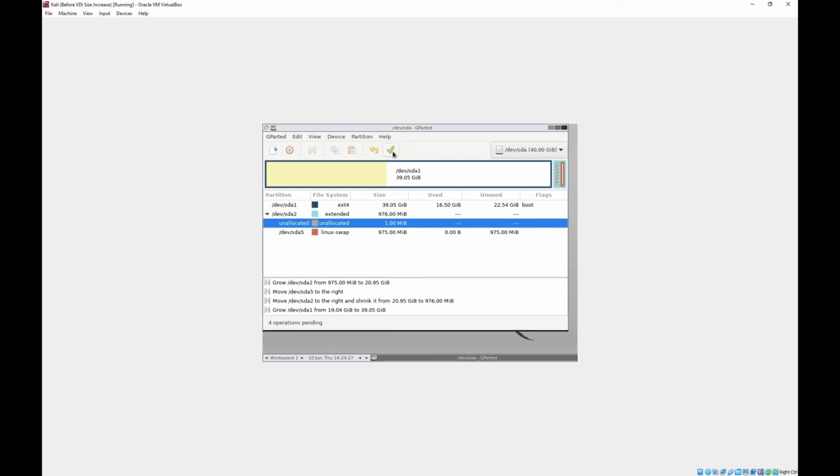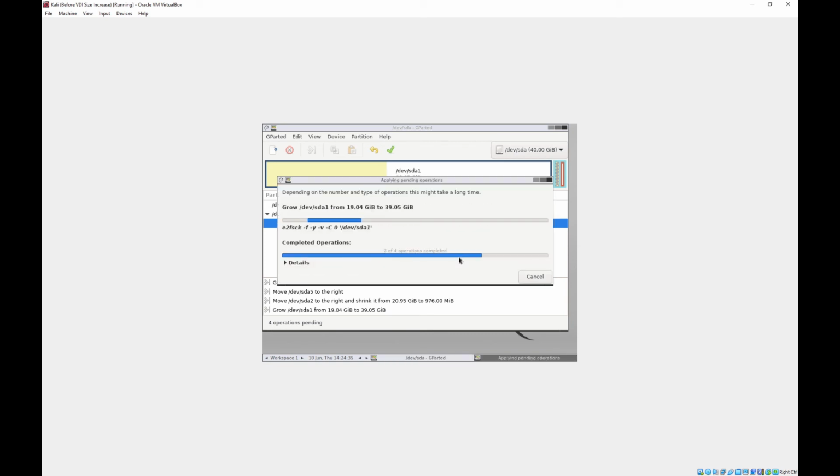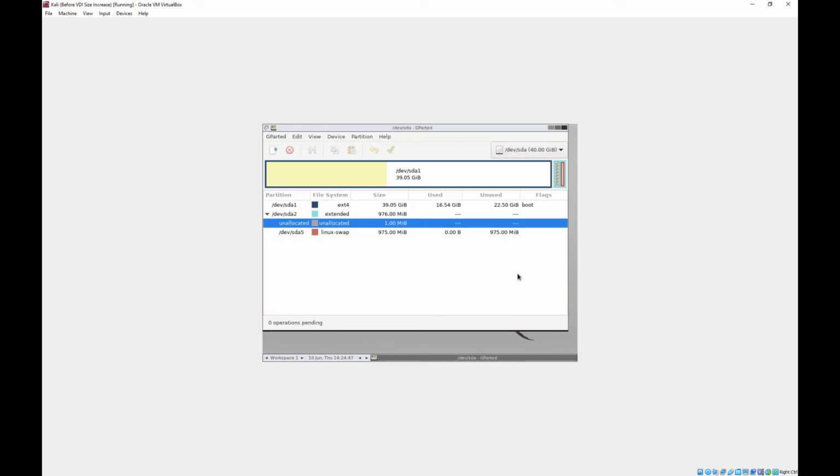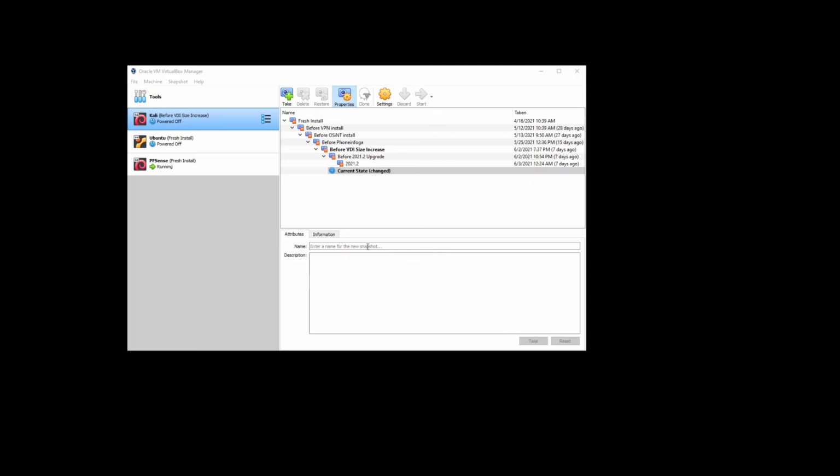So once we do all these steps, come up here to the green check, apply all operations. Are you sure you want to apply? I will click yes, and it will do its magic. In this instance, it's actually pretty quick. It doesn't take too long. If you're increasing the size of something larger, it might take a little bit longer, but as you can see, we are already done here. So we now have 40 gigabytes on that. We can go ahead and power off this machine.